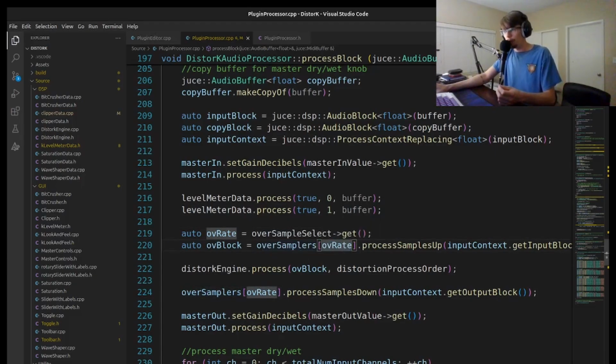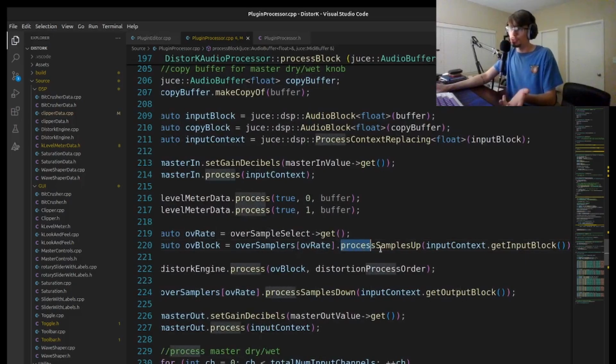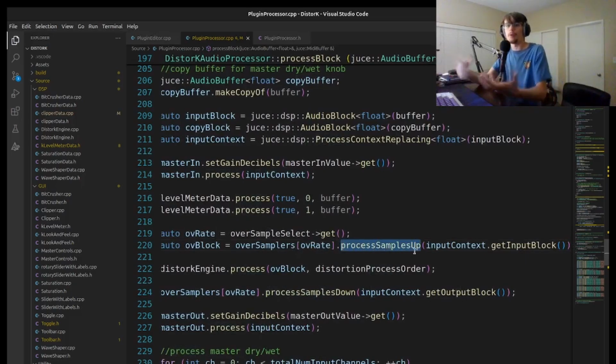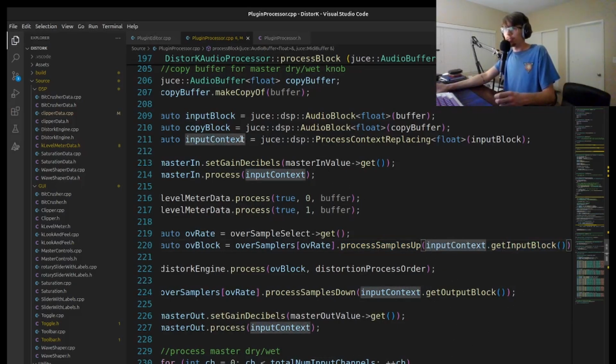And then we have to process the samples up, which makes sense, right? We need to get more than we have. We need to oversample them. And that takes in the input block here. You can do this a couple of ways. My context is a process context replacing, so my input and output blocks are the same.